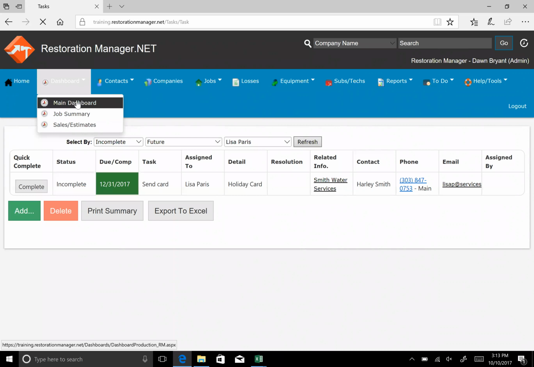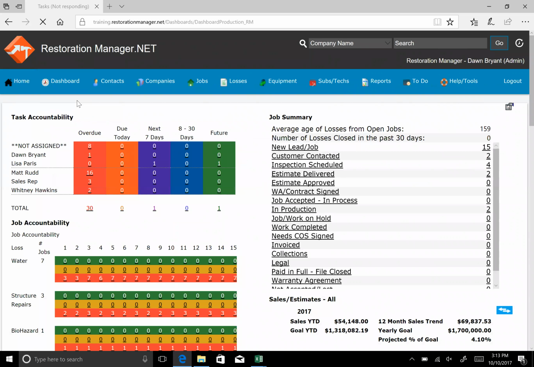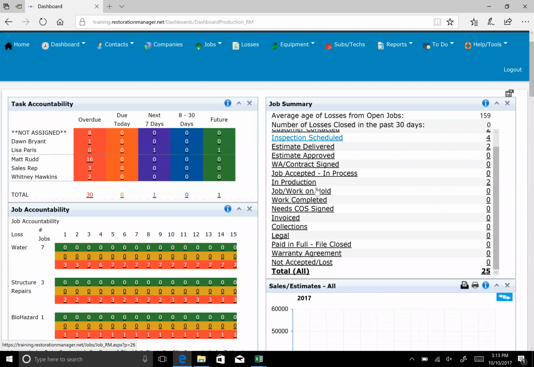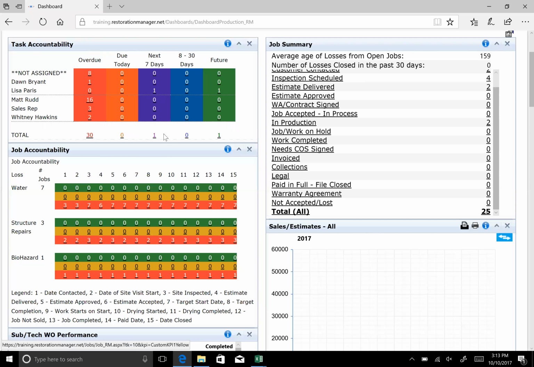And here at the main dashboard, you have the capability of setting up your main dashboard to look the way that you want. There's going to be fields on here or panels that you may not even look at on a daily basis, but there may be some that you really need to see all the time. So here, as you can see, I have set up my dashboard to look like this.